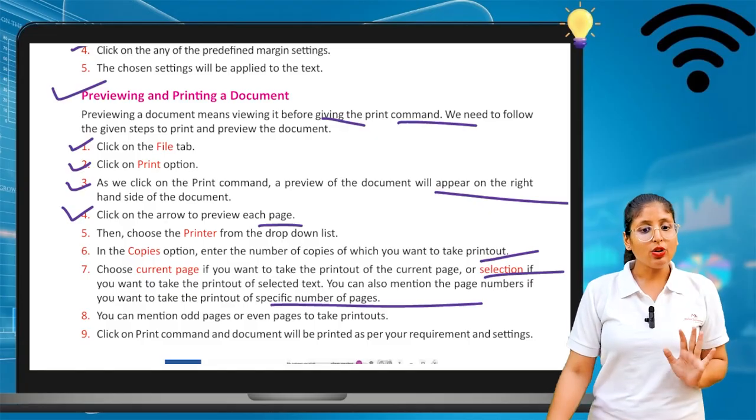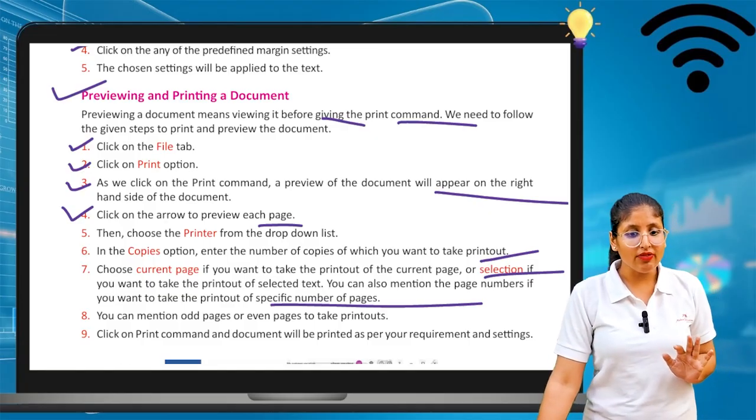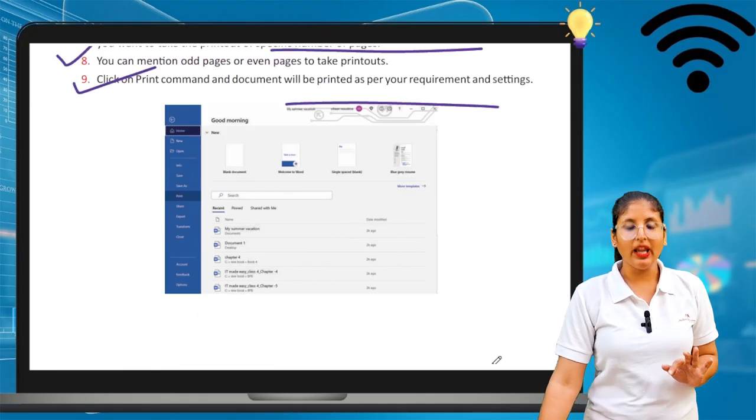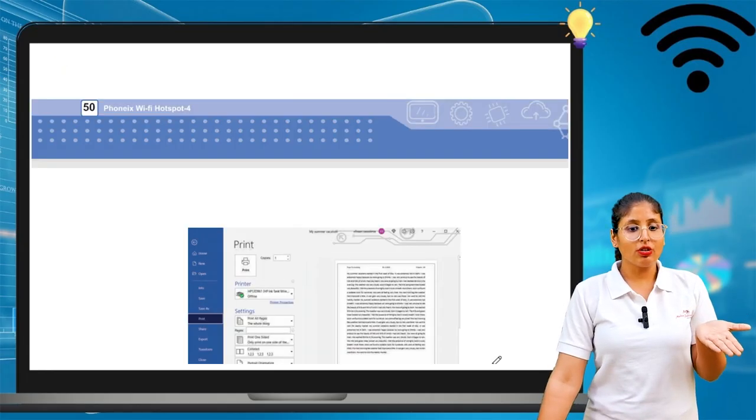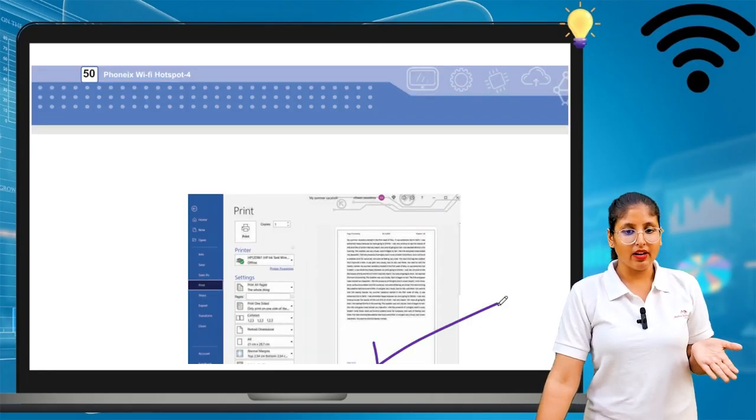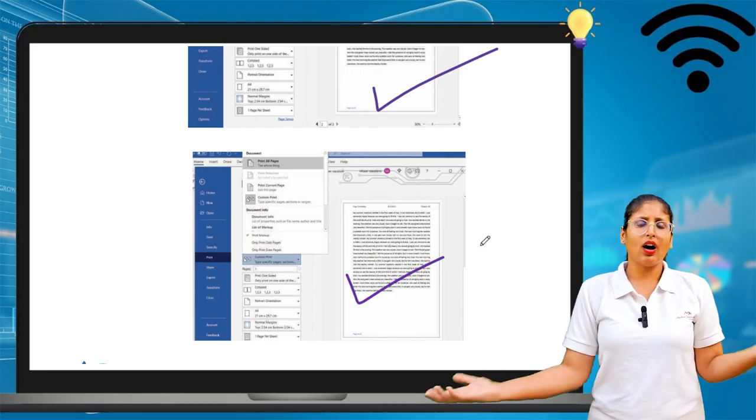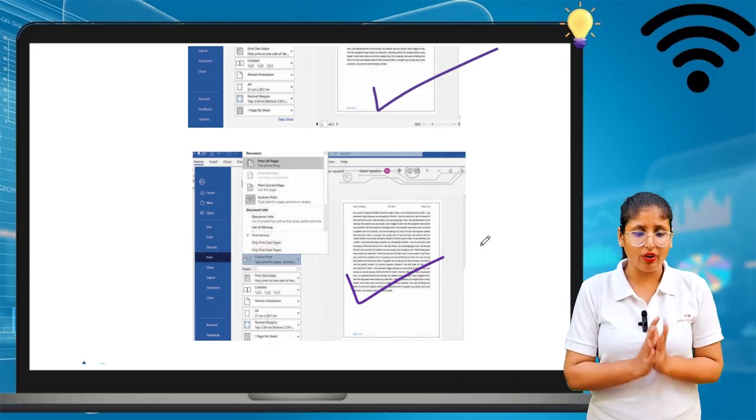Then you can mention odd or even pages of the printout, and then click on the print command. Printing can also be colorful or black and white. This is how we are able to take the printout of your work.